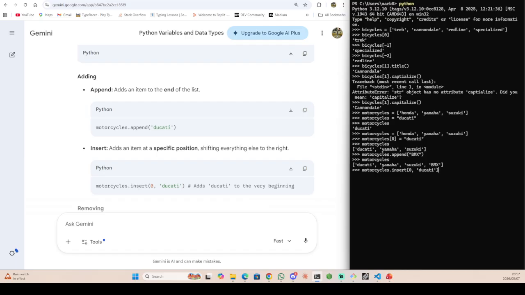Whatever comes after this hashtag is going to be a comment. Python is going to ignore all those. So let's try to insert another name which is not there. Let's say motorcycle. Oh, BMX is not a motorcycle, but let's see.